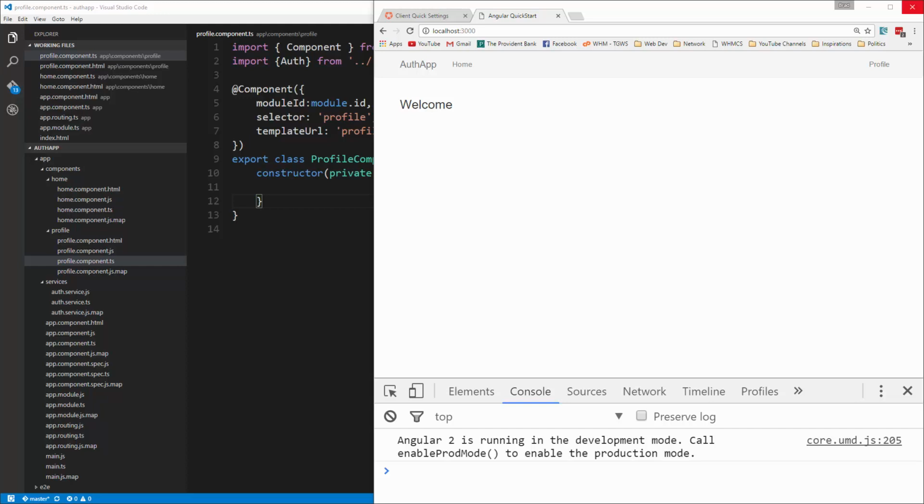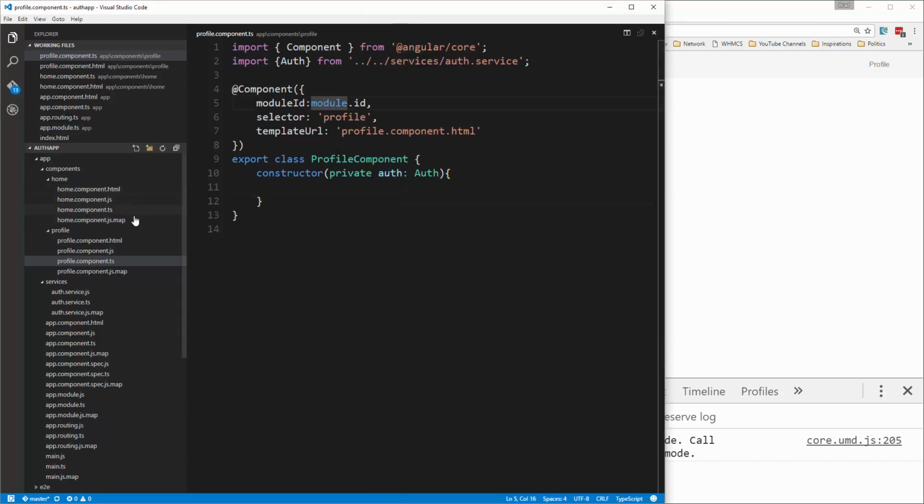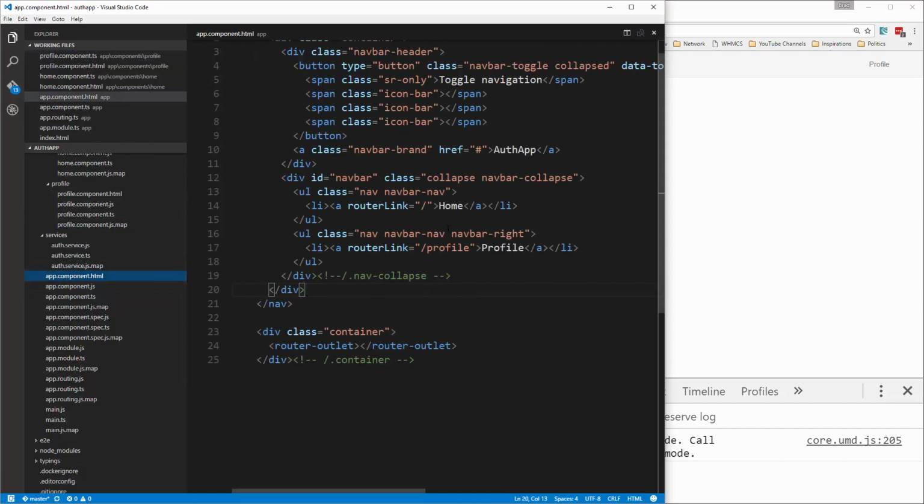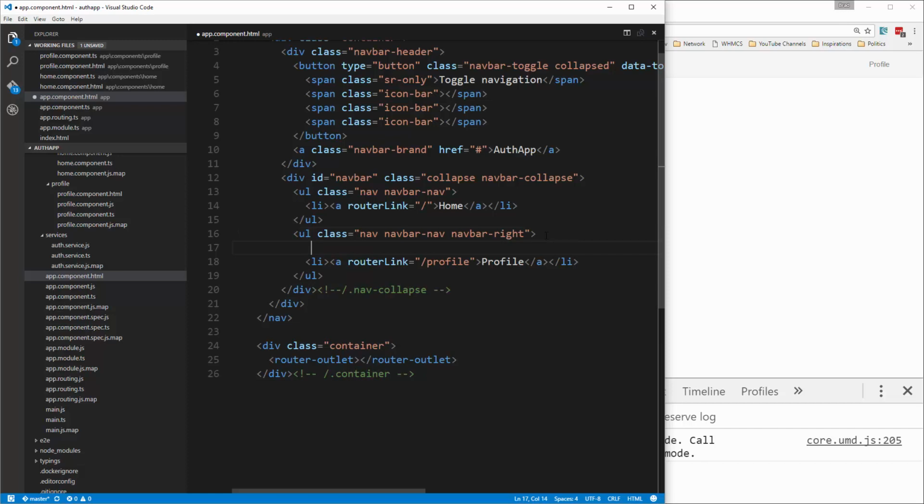All right, guys, so we have our auth service created. Now we're going to bring in our login link. Let's see, we want to go to appcomponent.html and go to where we have our profile link. We'll go right above it and put in an li.